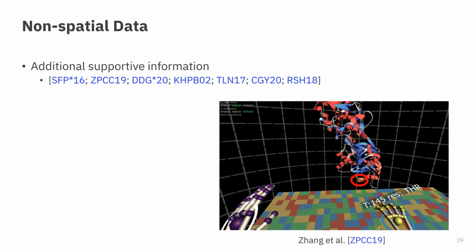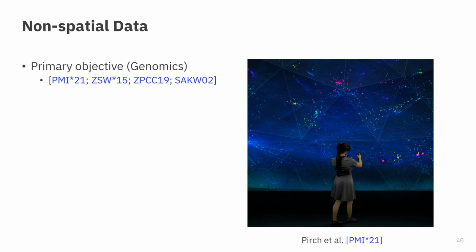For example, in the figure here, we see an application that displays additional information about a protein sequence on a 2D plane. However, some of the works used immersive environments to study intrinsically non-spatial data as their main objective. These works primarily focus on genomic data and networks, as can be seen in the figure here.